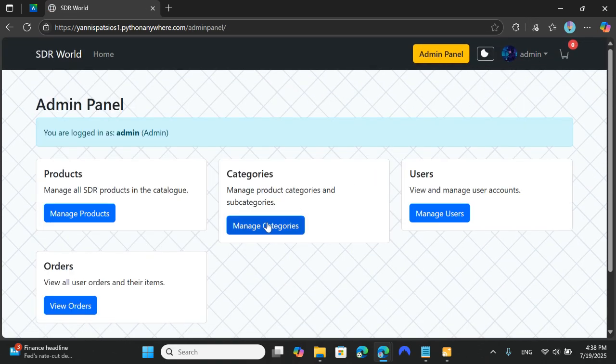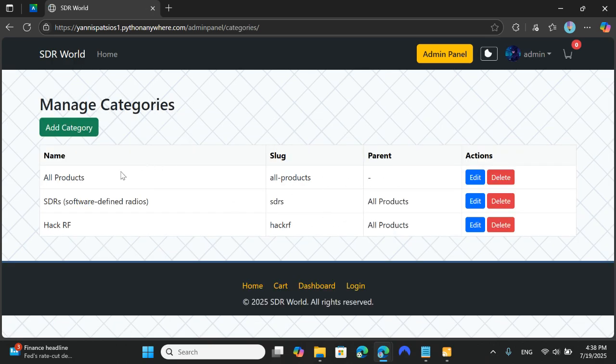Let's go to the admin panel again, check the categories. Here we can see the categories and the slugs. So when someone is in that category, this specific slug is provided for the URL. We can add categories.